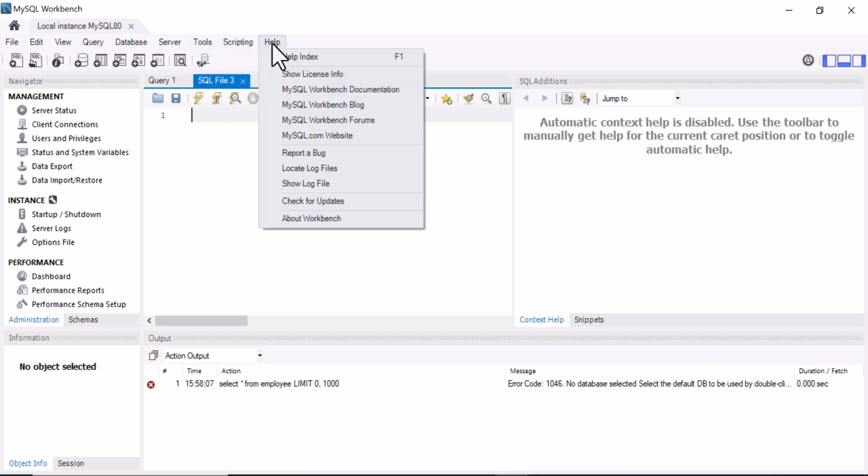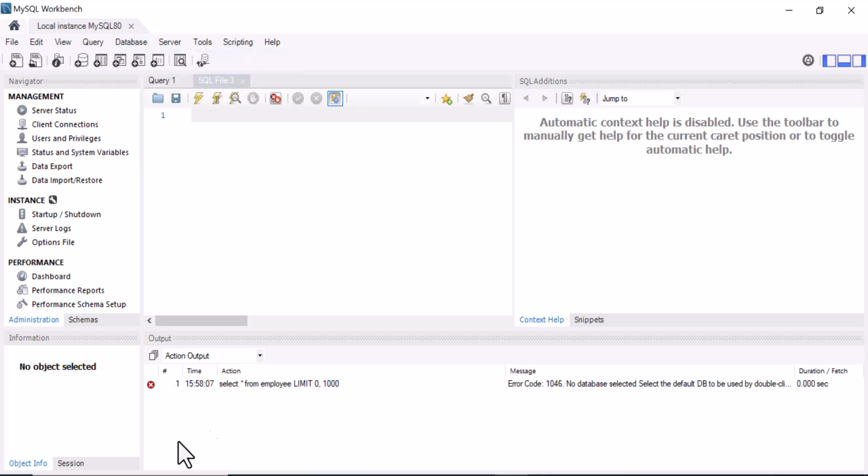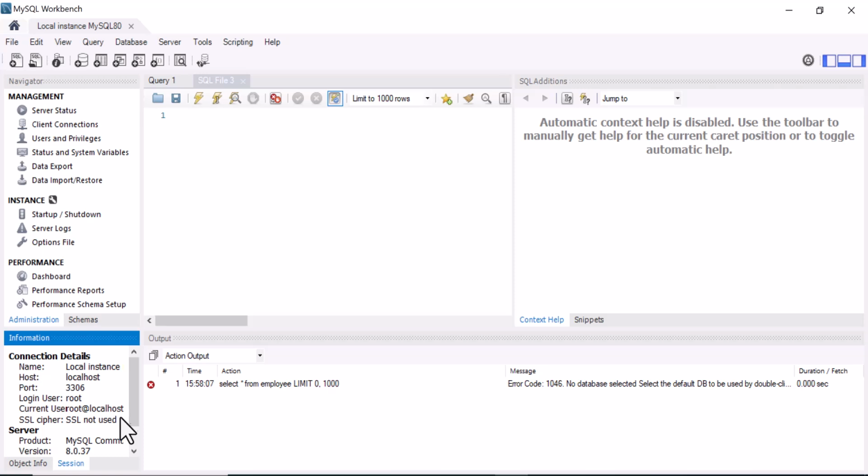So that is the overview of the workbench we'll be using. Look at this section. All right, so that is that.